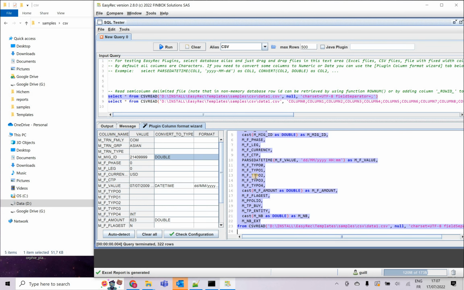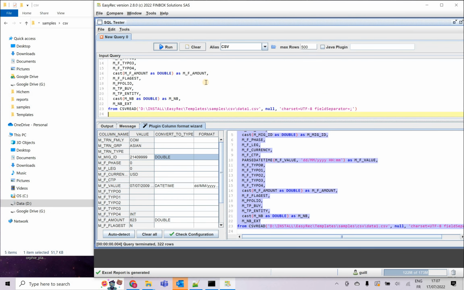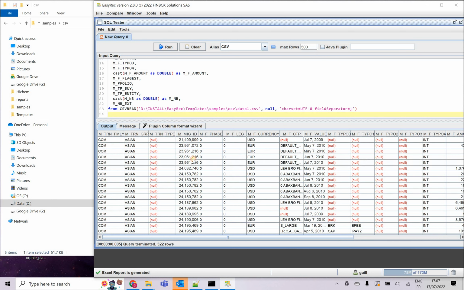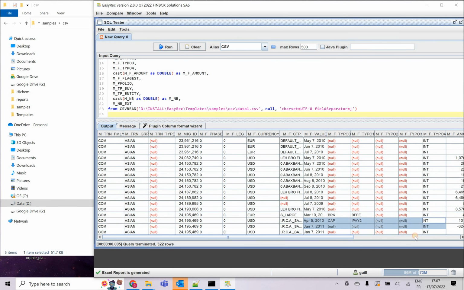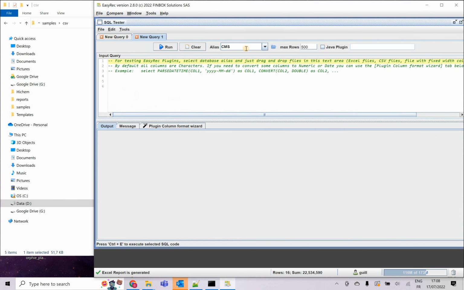So I will just use the default, copy the query, delete everything here, paste the query, run again, and I can see that I can retrieve this column as a numeric value, this one as a date, this one and another one, the amount, as a numeric also. I'm satisfied with this one. It should be CSV.